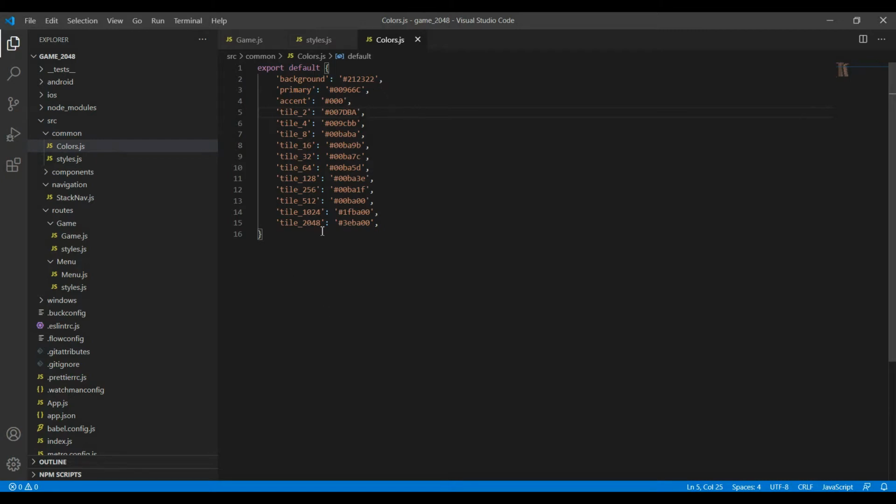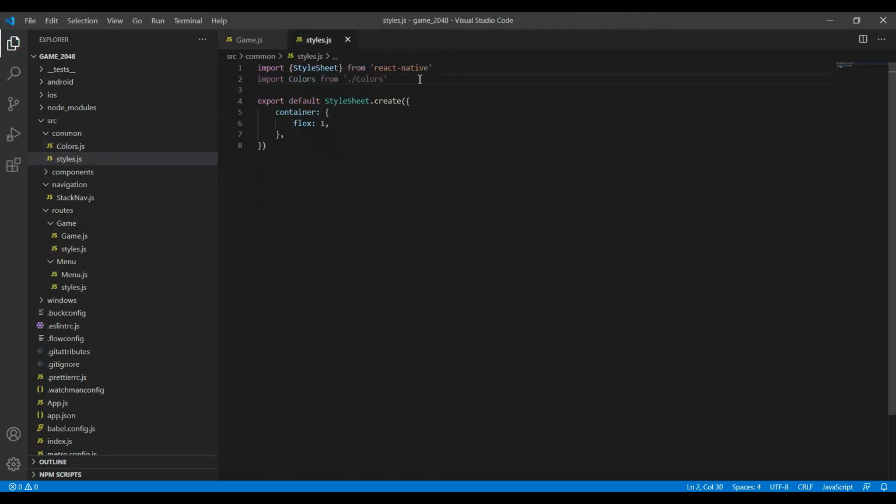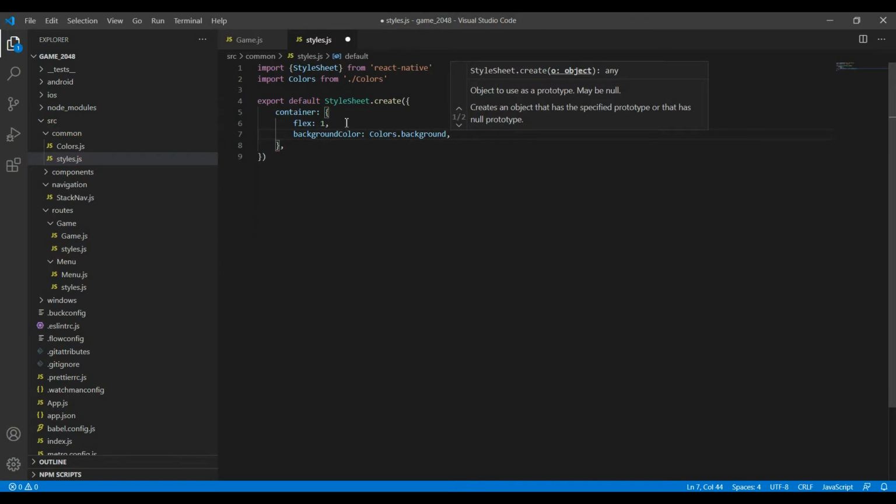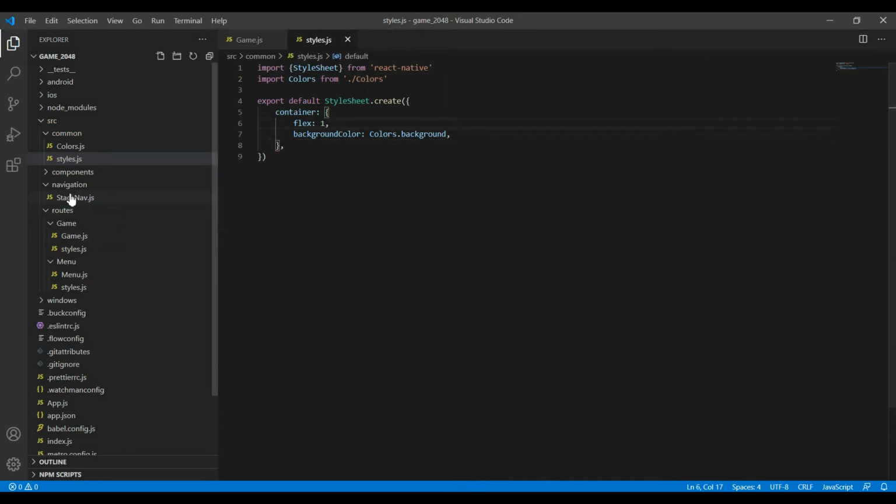I'm not going to be putting this file anywhere because it's actually better if you just use some colors that you choose. That'll give it a personalized look. But I have these colors right here and I want those here in the common styles file. And to my container, I'm going to give it a background color, and that's going to be colors.background.